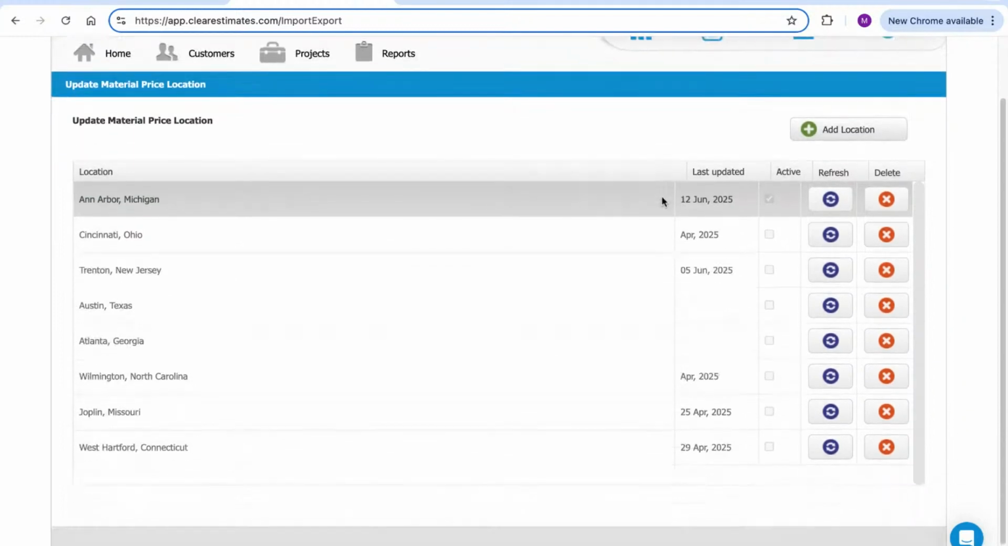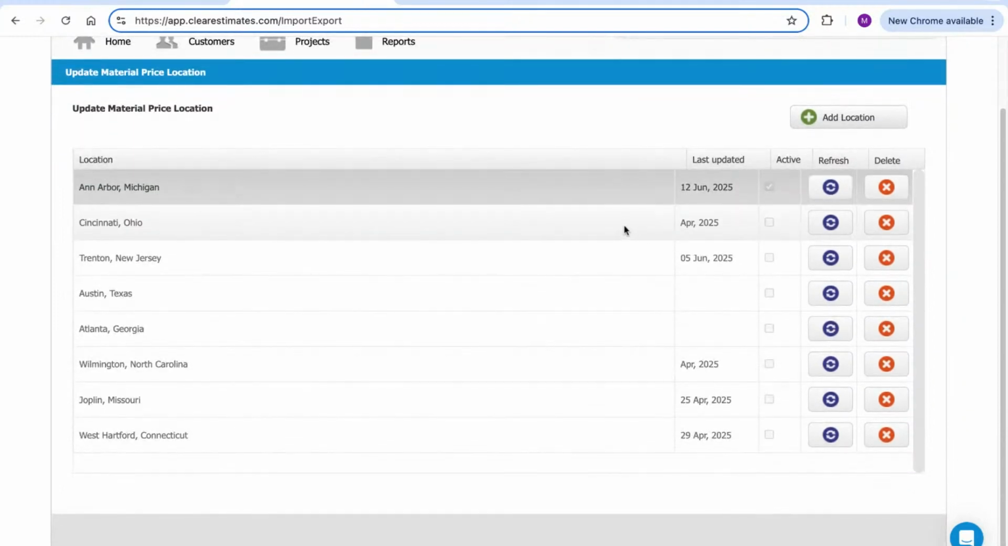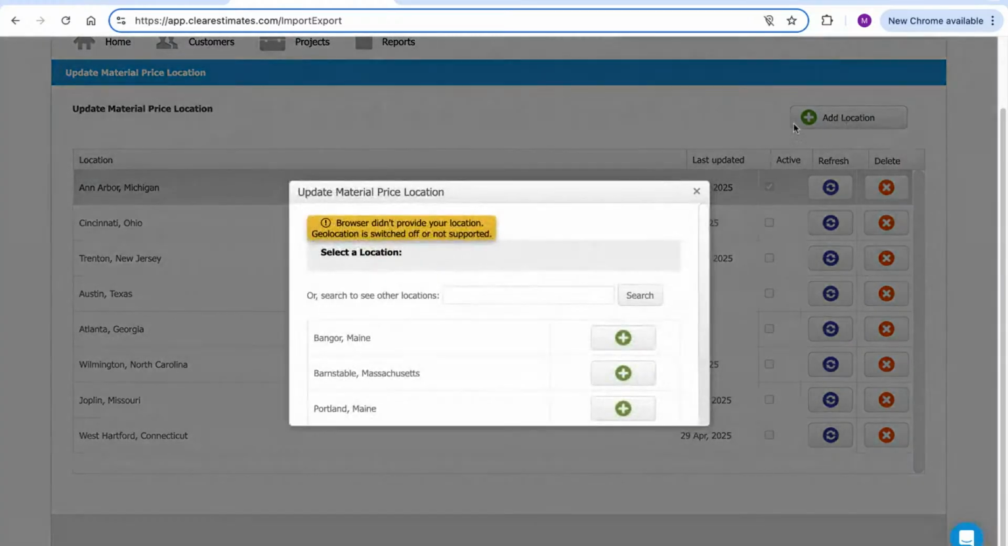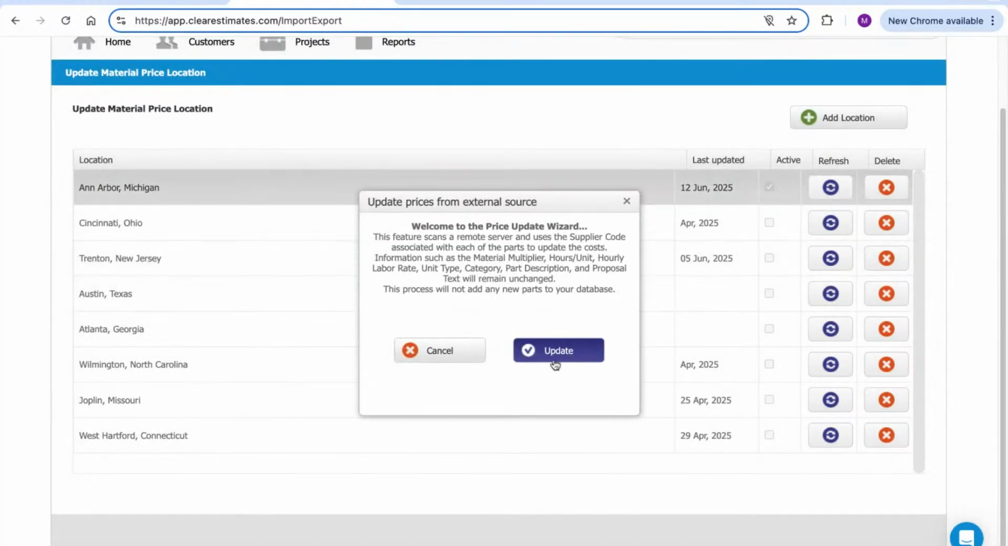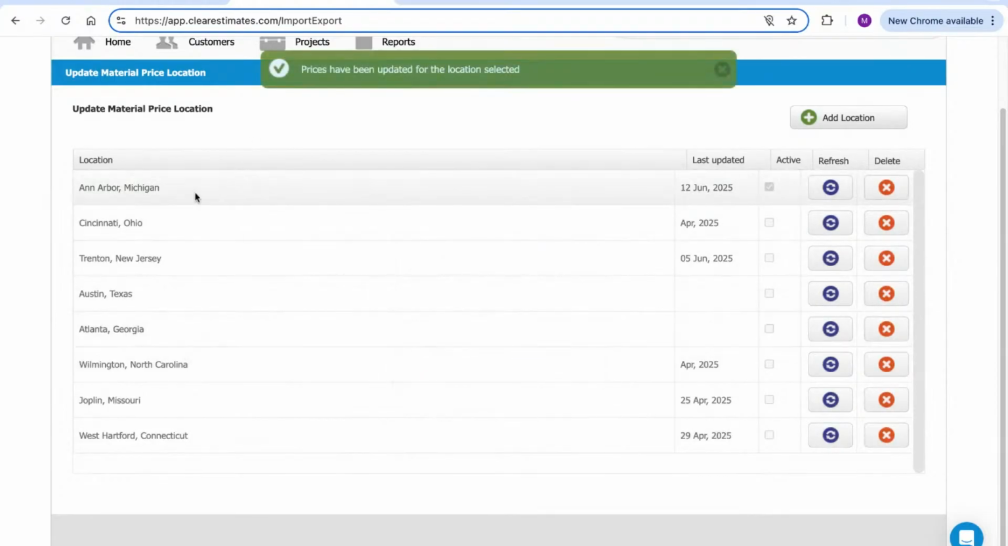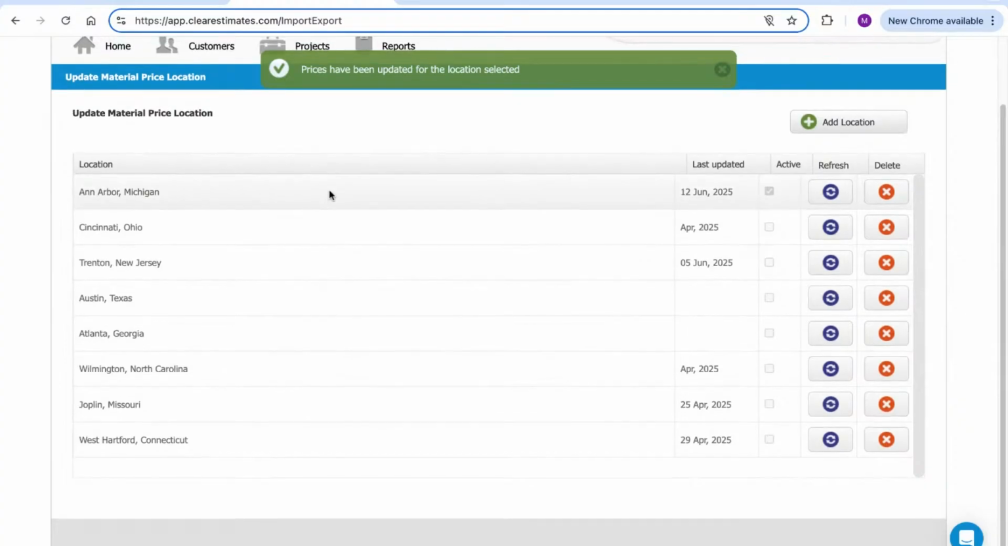But you can estimate in different locations, different cities, different states. All you have to do is just click add location. If you want to search for a different location to estimate in, you can search by city or zip here. It'll show you the closest available. And then you would just click the green plus to add one of those locations into your list. And then if you wanted to refresh to that location, you would just click that blue refresh button, click update, and it would sync your price list with that city or zip.